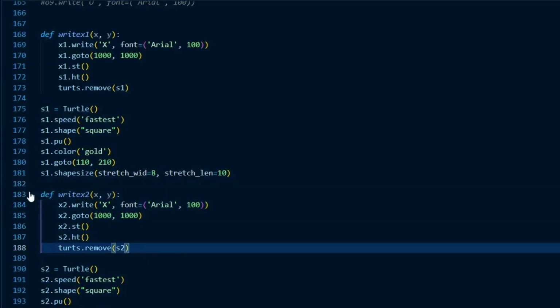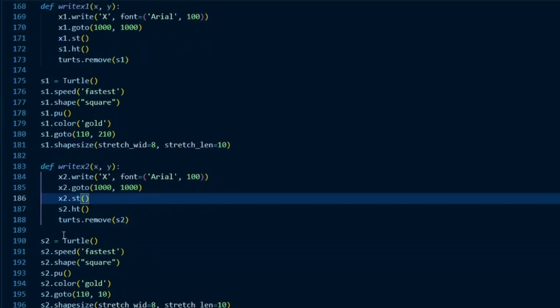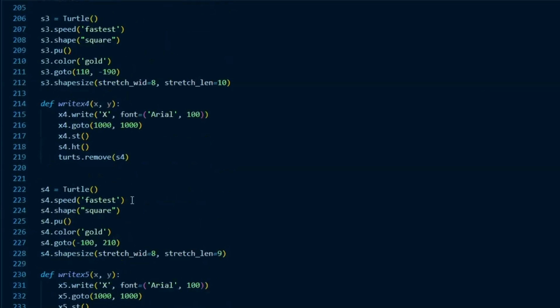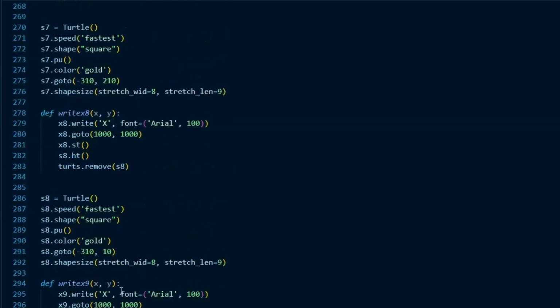Then we have the second, right X2, which is the code to write the second X, and then we have define S2 down here. We have that same thing go multiple times. Just remember that each of the S squares has a different coordinate. So we have S5, S6 all the way down to S9 because there's 9 squares.